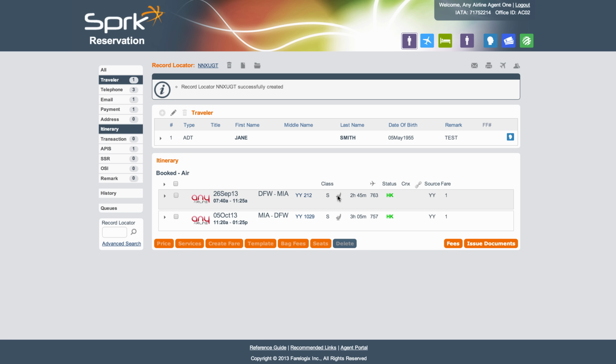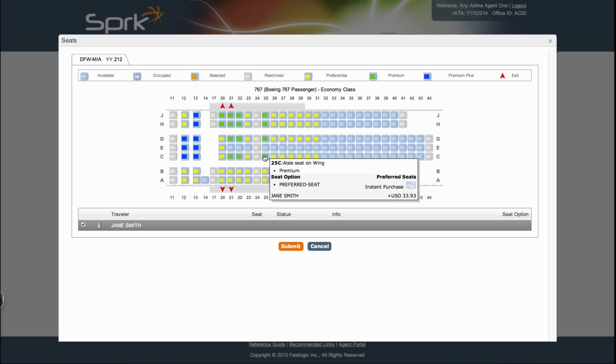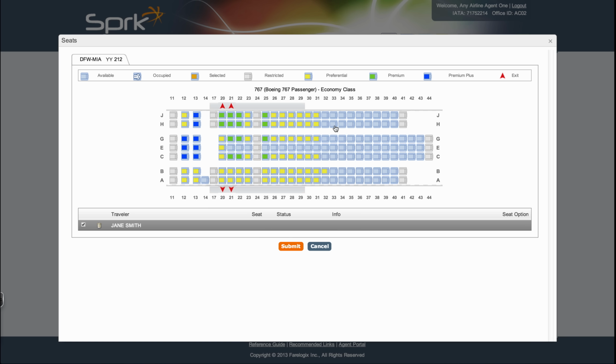With the flight now booked, we have the option of selecting seats by clicking on the seat icon. The legend above will show which seats are taken and which are available, as well as any preferred or preferential seating. Additionally, you can mouse over a seat to see any of the seat information, including any charges that may be associated with the seat.